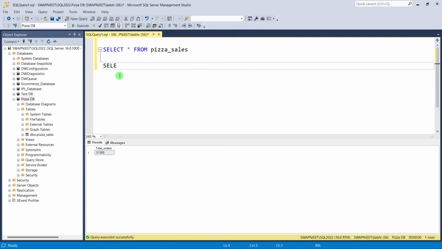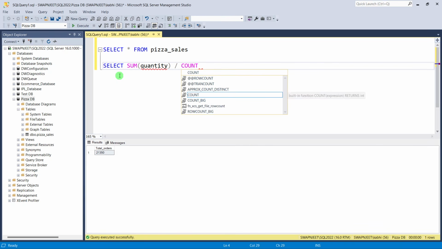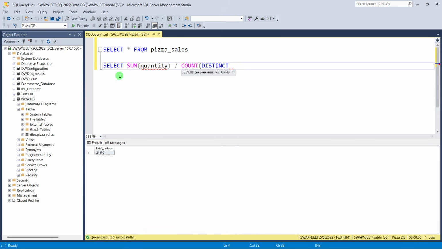We'll be using a select statement. The total number of pizzas sold is the sum of quantity, which we already determined, and the total number of orders is the count distinct of order_id, from pizza_sales. So this is our query. I will select this and run it.